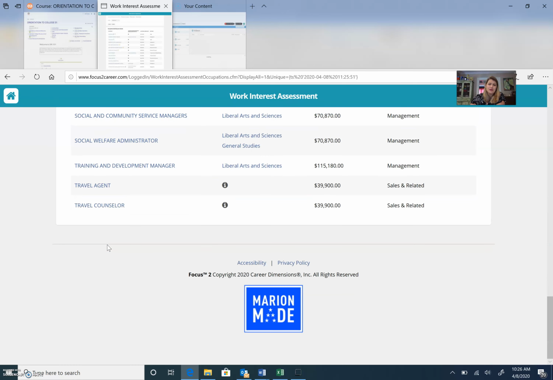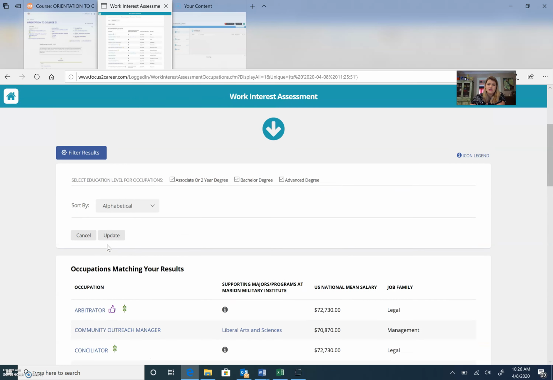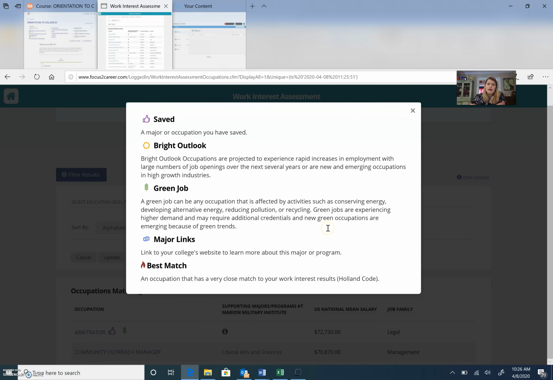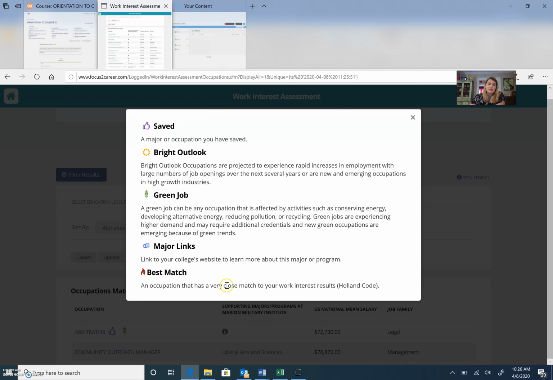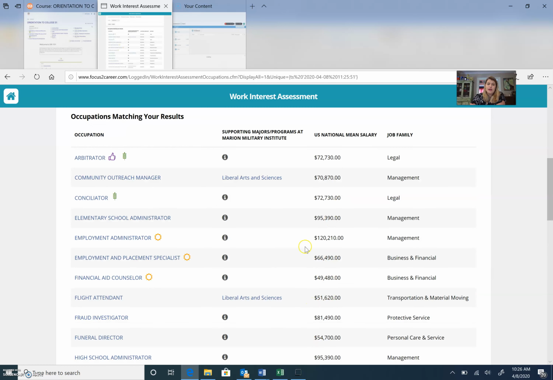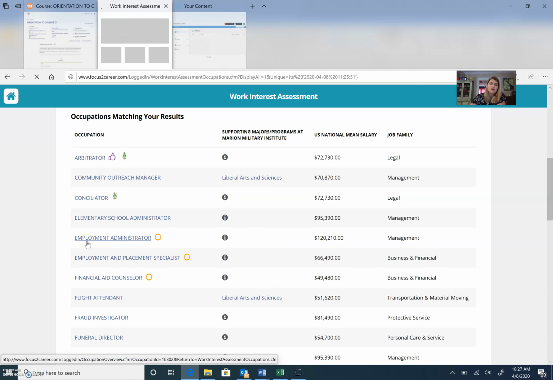I can't remember. There's a code somewhere that shows you what those mean. Oh, here, the icon legend shows you. Fire means it's your best match. Okay. And it shows you what you make. So let's look at employment administrator. Average salary is $120,000 a year.